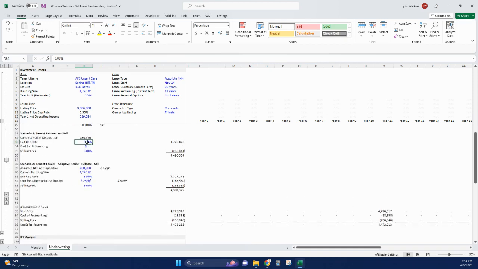So here you have your exit cap rate, selling fees. These are all dynamic. So if you change the exit cap rate to 6.5, you can see that you're selling at less.